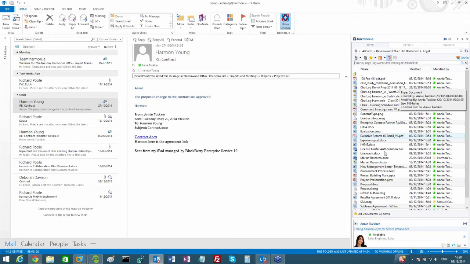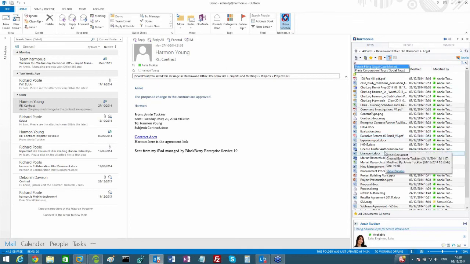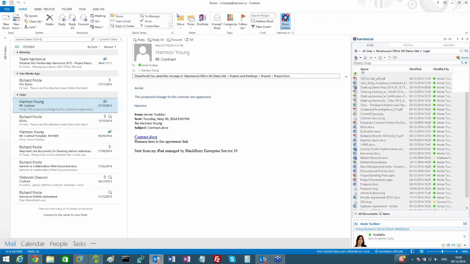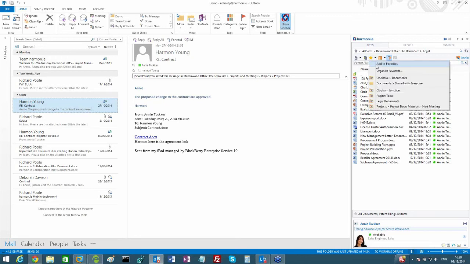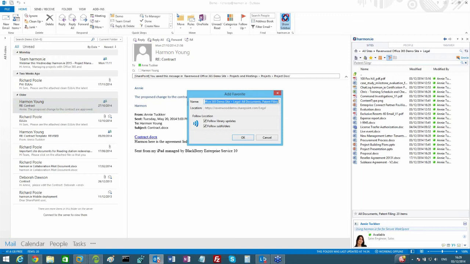So in this library, I might have thousands of documents, and I'm just interested, let's say, in that patent filing legal case that we just tagged those documents as. So I can then apply filters to the views and the libraries that I'm working in, and I can even then mark that as a favorite location so that I can follow it for any activity, again, across all of my devices using Harmony 2015.